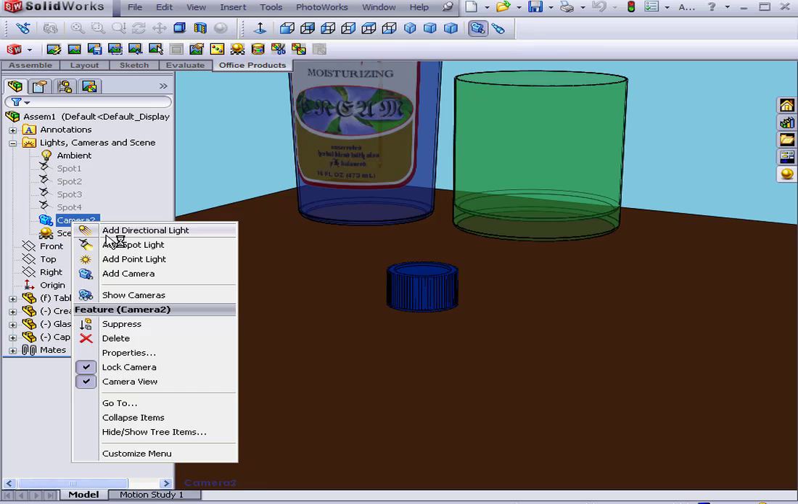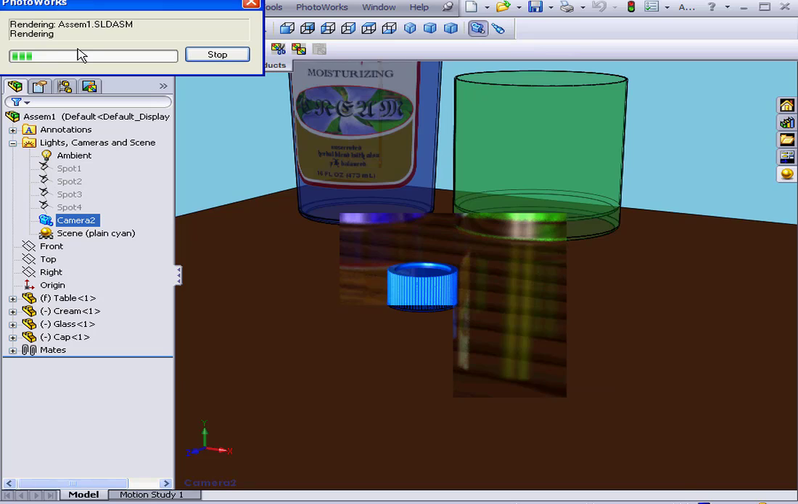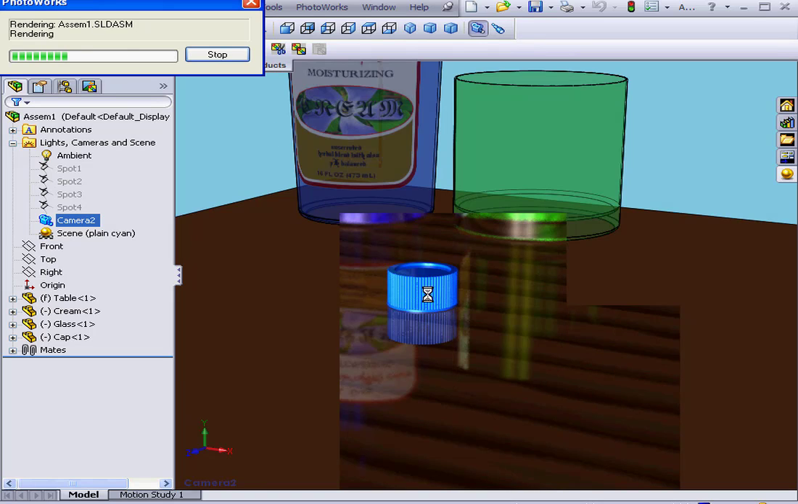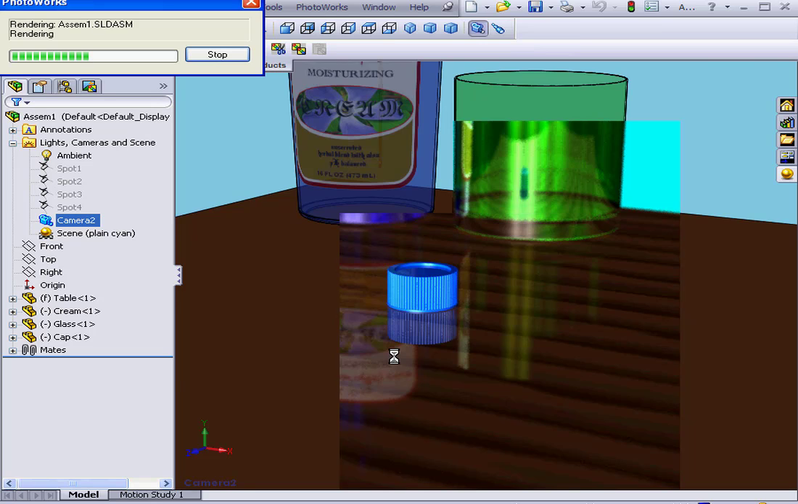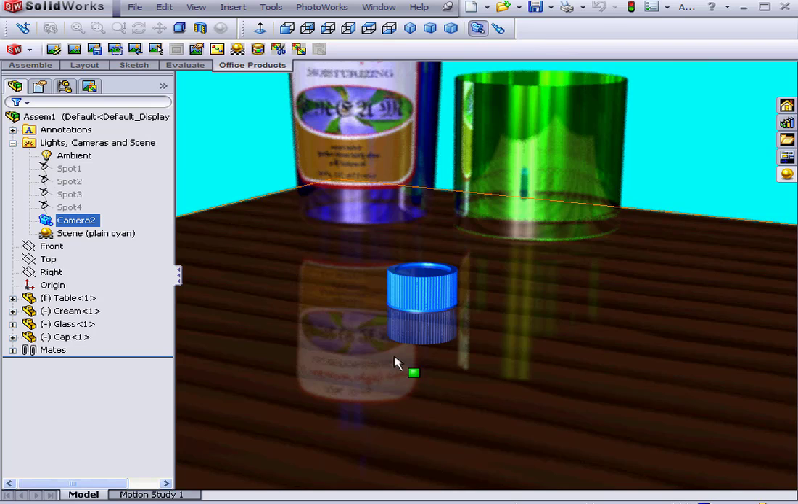Now let's right-click on Camera 2, and oh yes, we've already got the camera view selected. Let's render. You see that we've got the cap in focus, but the rest of the scene is out of focus. Okay, the rendering is complete. As you see, using the camera lets you do more realistic rendering of the scene.